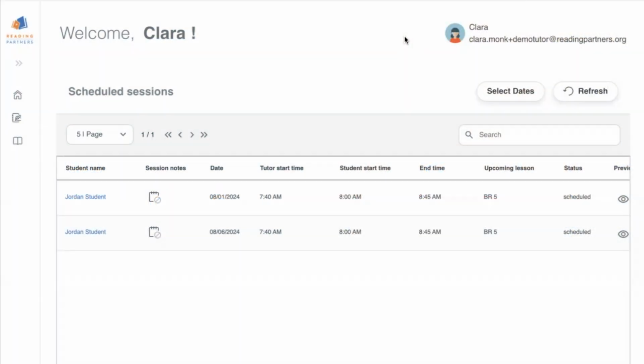Your tutor dashboard is the first thing you will see when you log into Reading Partners Connects. On the home page, you'll see a list of your upcoming scheduled sessions. For each session, you'll see the student's name, you'll see the date of the session, you'll see the tutor start time, which is the time that you as the tutor will be able to log on and join the session. You'll see the student start time, which is when the student will join, and you'll see the end time of the session.